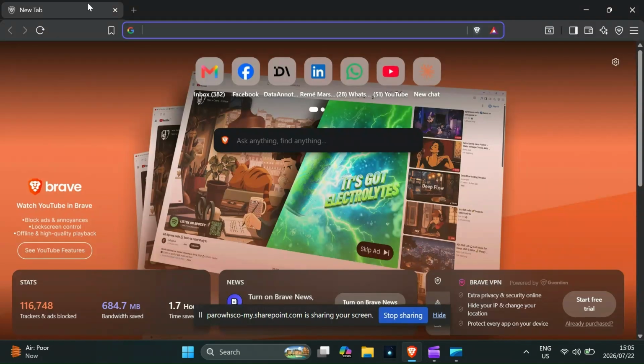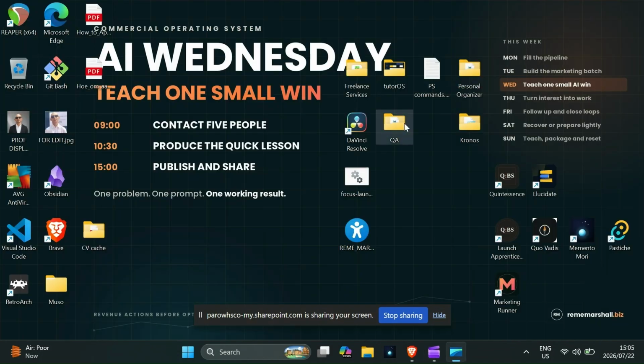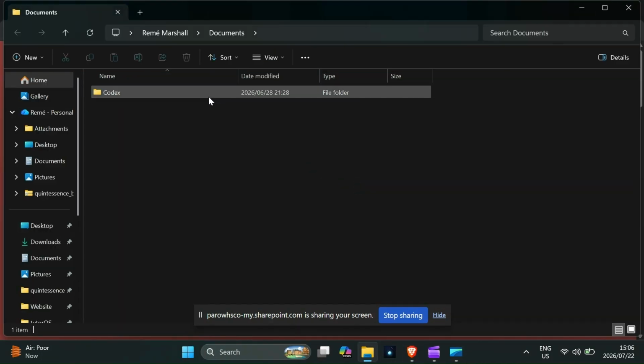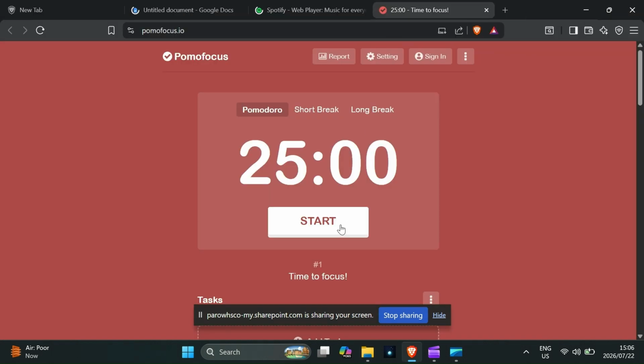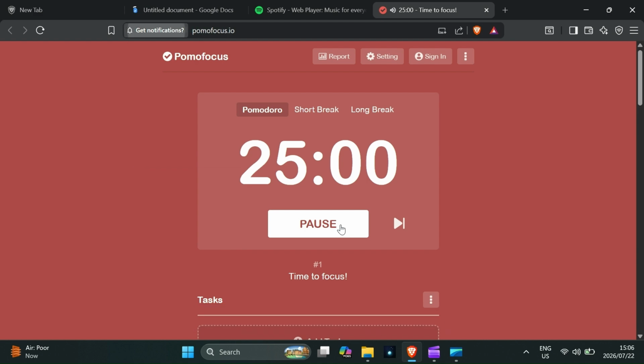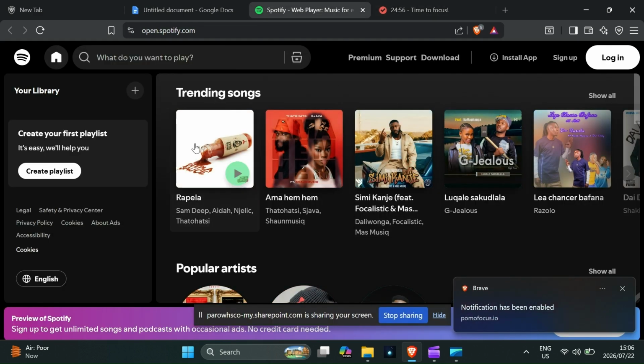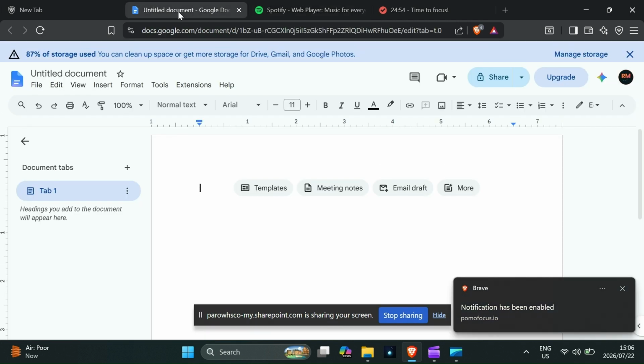I begin the test with a clean browser window. I then minimize the browser and return to the desktop, where the new Focus Launch batch file is visible. I double-click the batch file to run it. Windows now reads the saved instructions and performs each action in sequence. The launcher opens a new Google Doc, Spotify, the Poma Focus Timer, and my Documents folder. I can quickly move through the open tabs and confirm that the commands worked as intended.